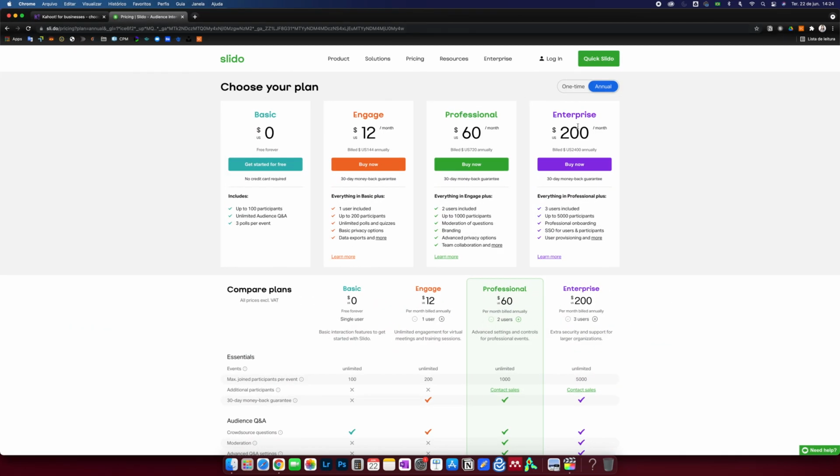Guys, here in Slido, there are a few plans that you can choose. And as I said, with the basic ones, you can do a few things, but not that much. But if you want to try and see if it really works for you, I recommend that you go for the basic one.